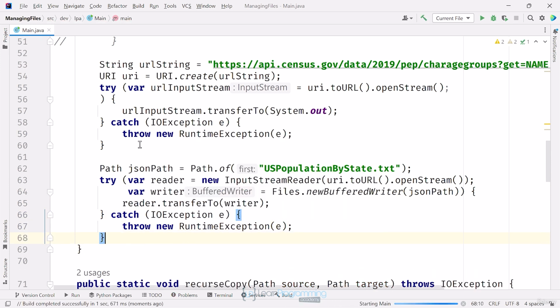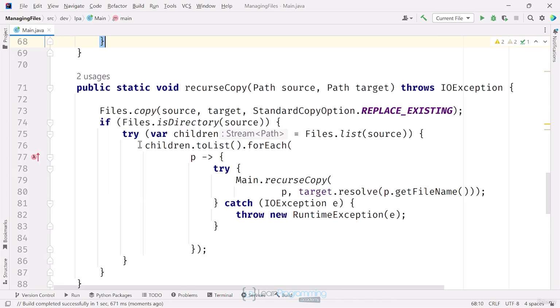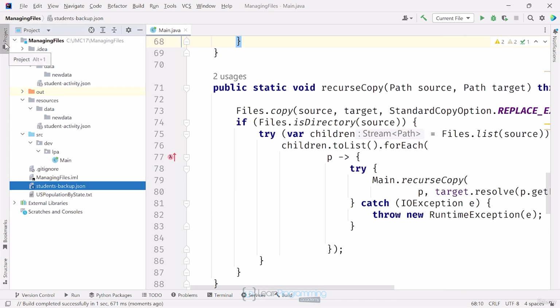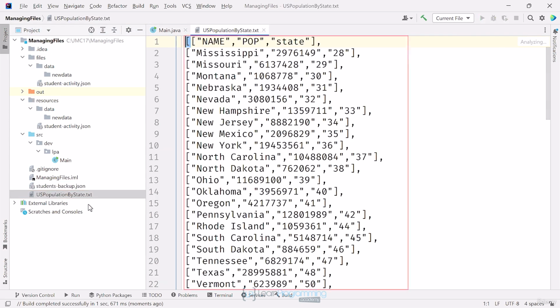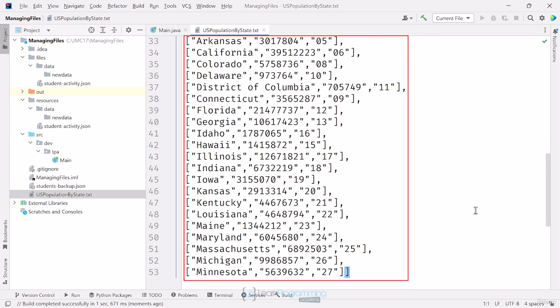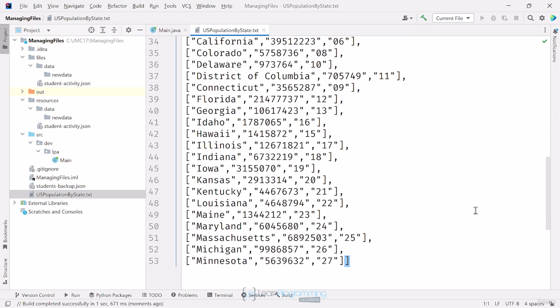Running this code, I can see a new file in my project pane, US population by state.txt. If I open that, I see the same data that was printed to my console. This is pretty handy stuff if you need to query resource data from external sites because it allows you to quickly stream it to a local file.